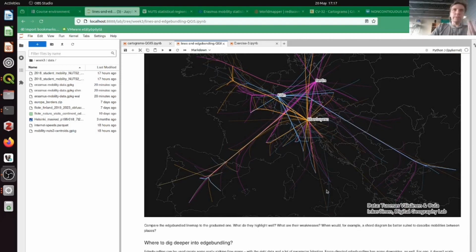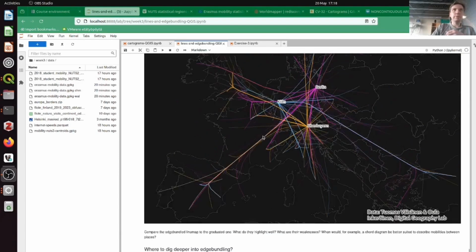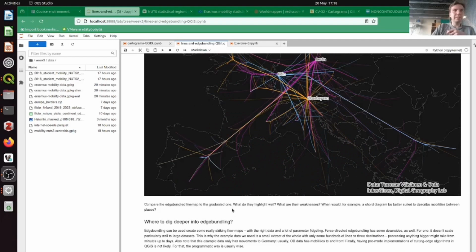So next you can just consider in your mind, what does this map do well? Does it, in your opinion, represent these flows of people well? How would you do it differently? Or which do you prefer, this edge bundling approach or this graduated one? Or would you go beyond these geographic flow maps altogether?